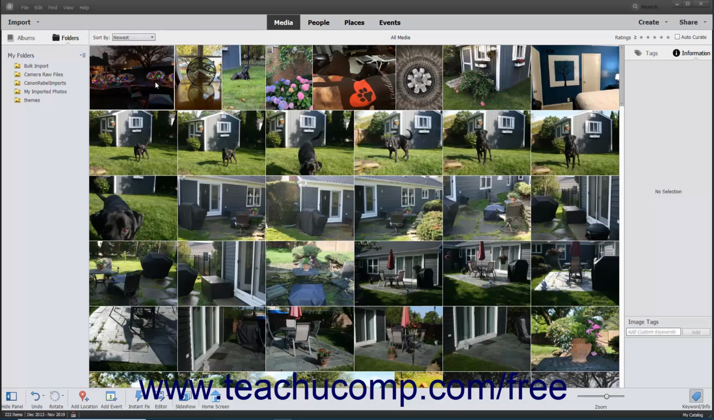You can easily select media items within the organizer by clicking them. Selected items appear with a white check mark within a small blue square in the lower right corner of the media item. To deselect a selected media item, click it again to remove the check mark.